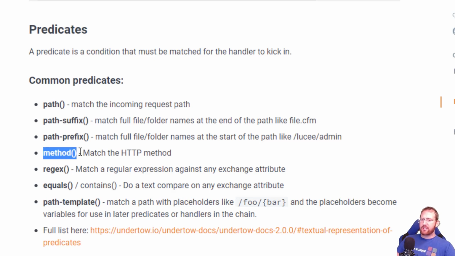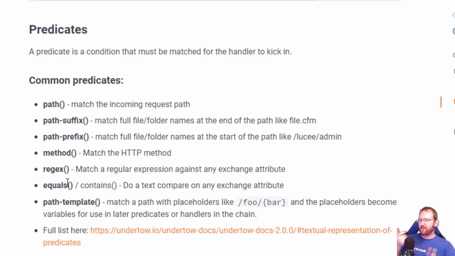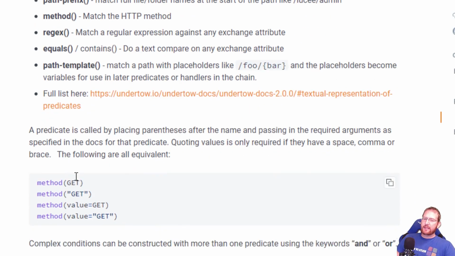Method matches the HTTP method, like get, post, put. Regular expression does exactly what you think it does. It allows you to apply a regular expression against any exchange attribute. So it doesn't just have to be the request URI. You could apply a regex against the user agent, against the IP address, against the host name. Equals just does a straight up text comparison. Is this exchange attribute equal to this, right? And so these are some of the most common predicates that you might want to tack in front of a handler to make them optional, whether or not they execute.